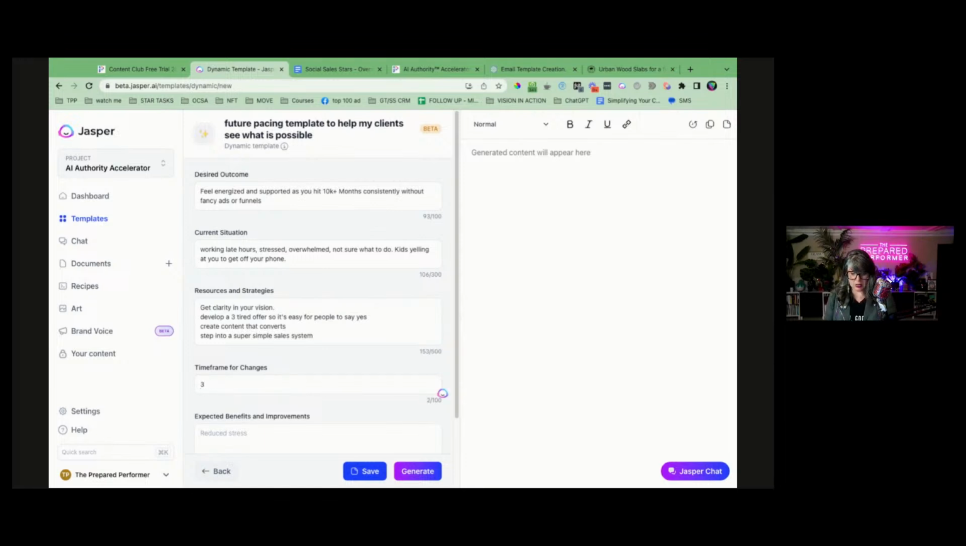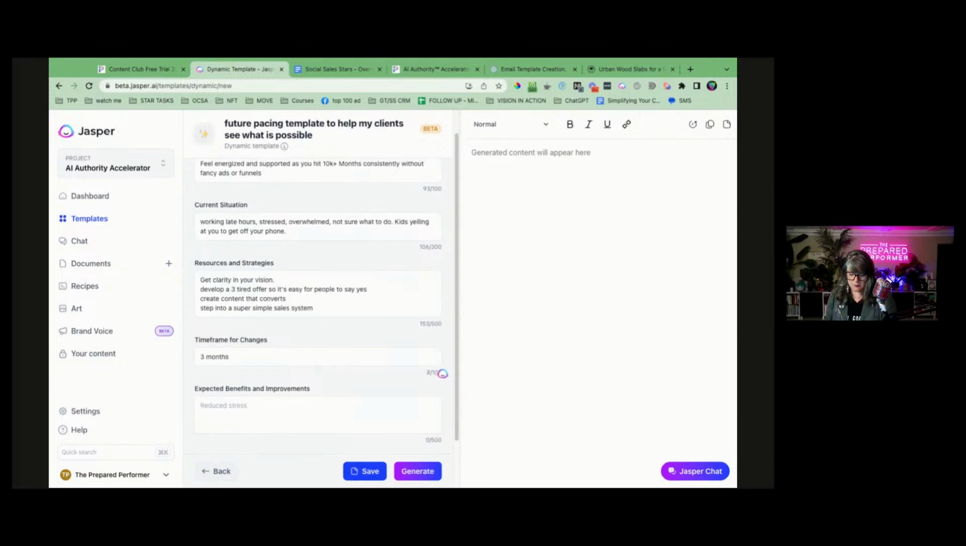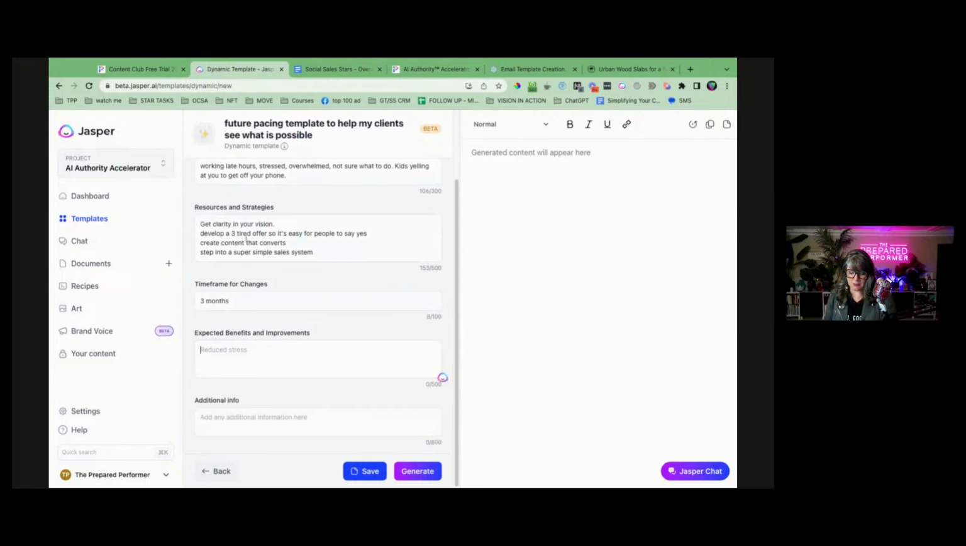Let's say, what if in just 3 months you could start to see these changes, right? Expected benefits and improvements. So these are kind of the same kind of thing here. So like more fun and more money, content on autopilot, and sales coming in with ease. Our main mission statement is more fun equals more money equals more impact. Okay. And I'm going to do this.